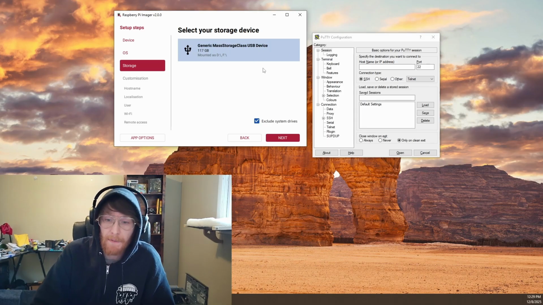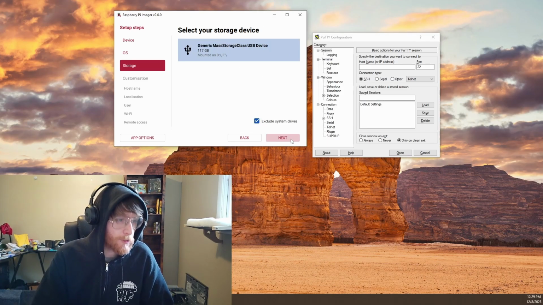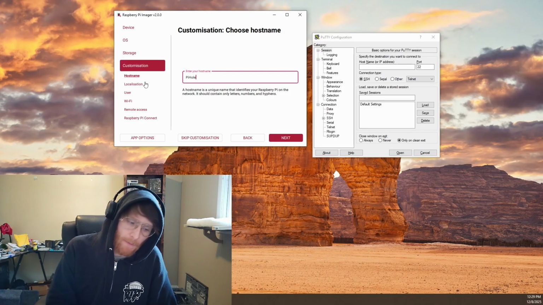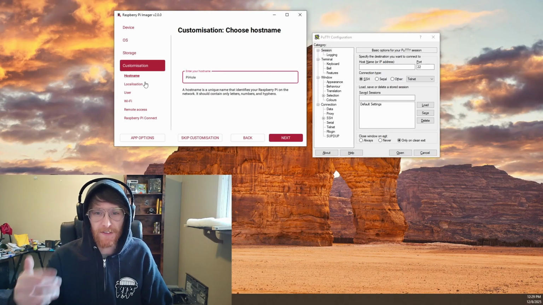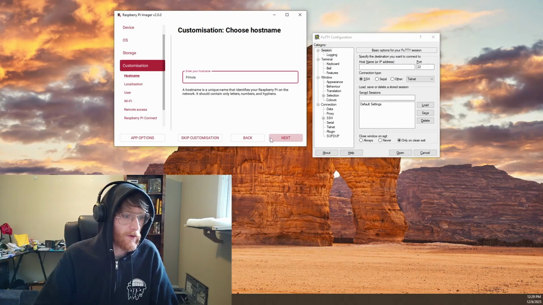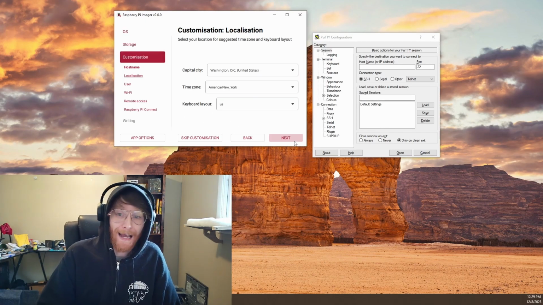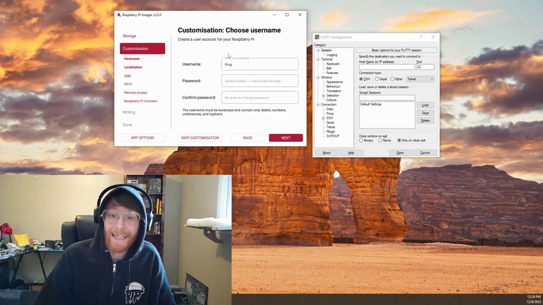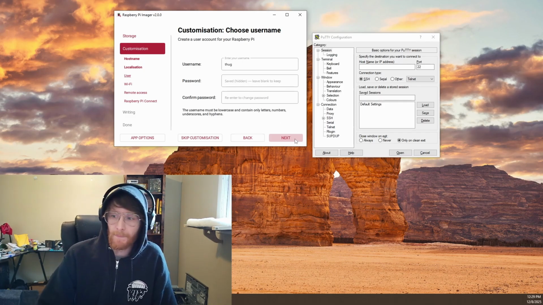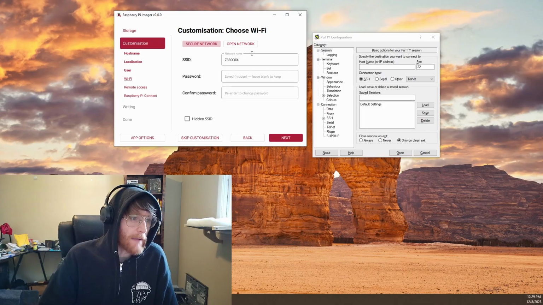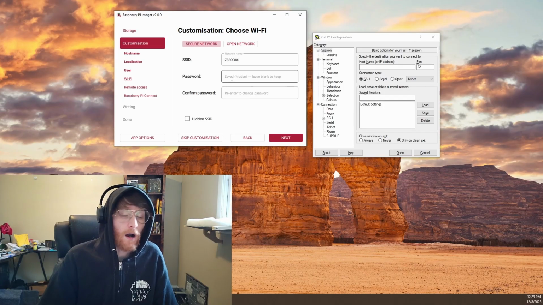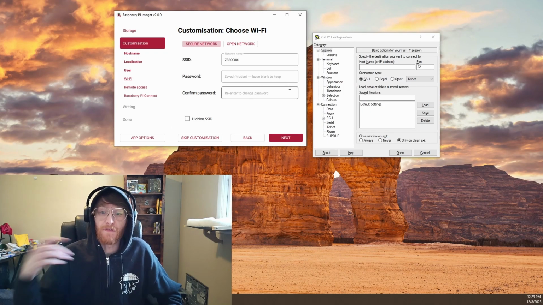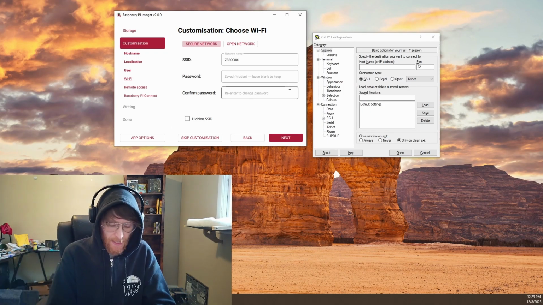So I'm going to pick the micro SD that's plugged into my computer, and then we're going to name the device. Make sure you remember what this device name is, because this is how you're going to reference this device later. I just have mine called PiHole. Okay? Time zone, all that stuff. This is going to be username and password to actually get into the device. So we have that there. And then this is going to be your wireless SSID. So this is how you're actually going to configure access to this device.